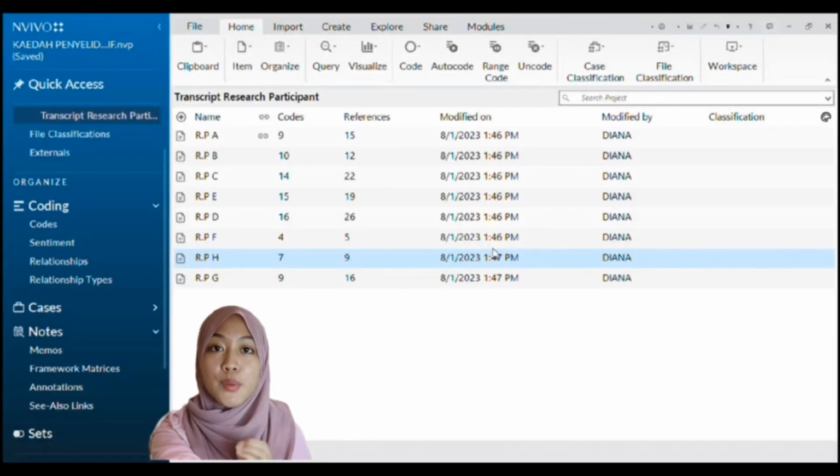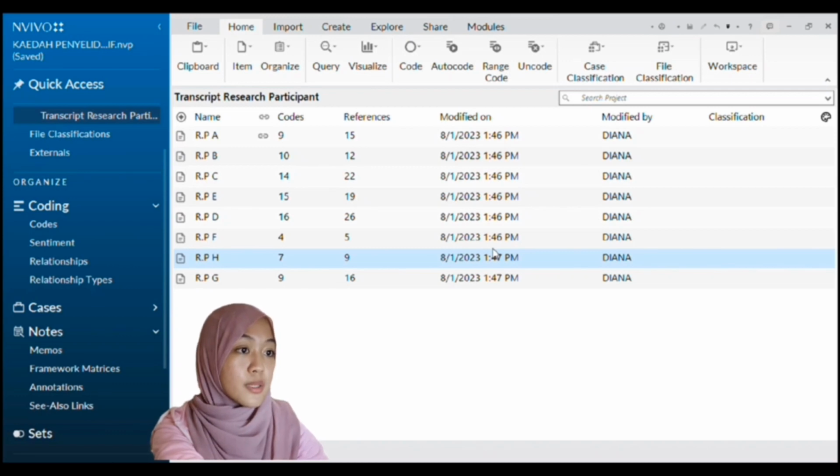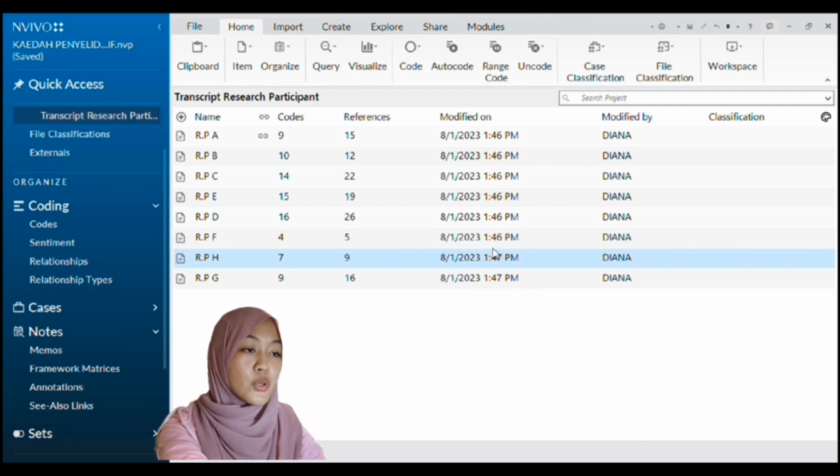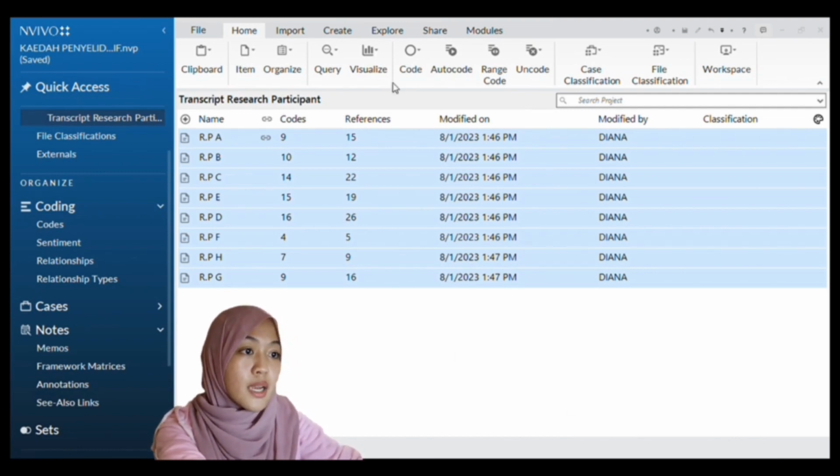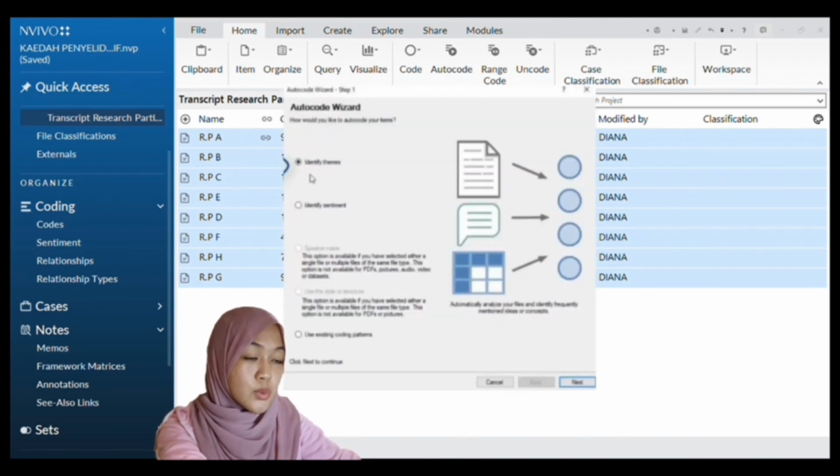In this video, I will demonstrate automatic coding to identify themes. This feature uses an algorithm to generate a code hierarchy based on recurring phrases in the data. It works with any type of file that contains text. To demonstrate, I've collected all the interviews, right-clicked and highlighted the area, and selected the autocode option from the menu. Choose the option to identify themes and click next.